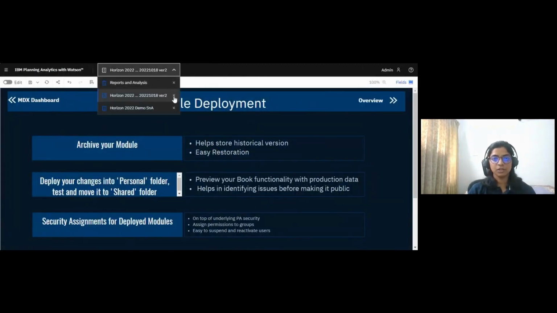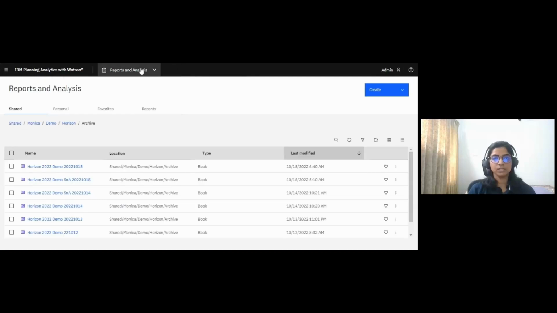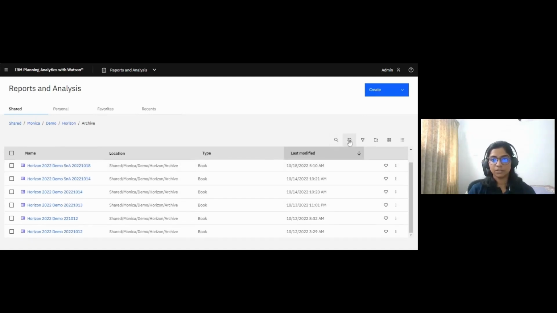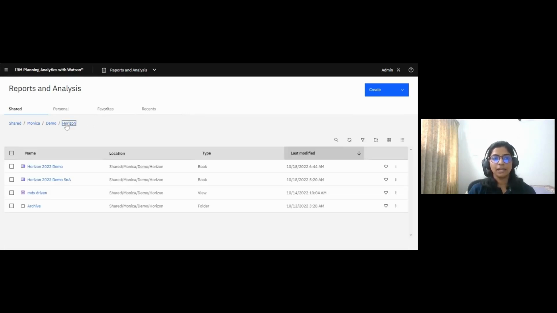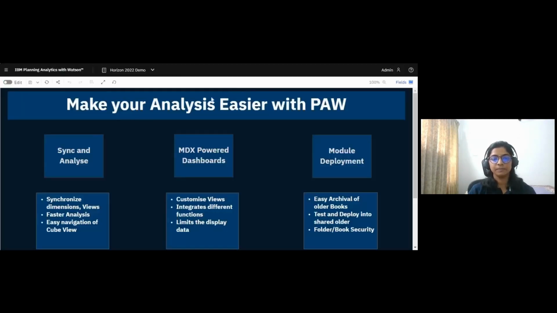If I close this and go to the archive, and I've filtered it by last modified, I have another book here. Let me refresh. Yes, version 2 is already there, so it got archived, and your current book is here. It's as simple as that. You just have to save it into your archive folder.